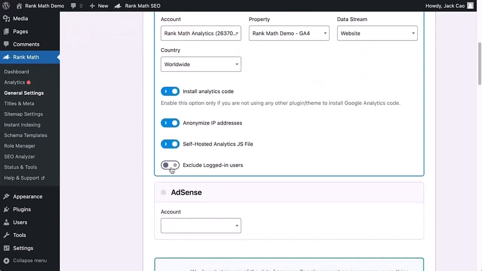Next, you have the option to exclude you and your team's visit to your site so that the data will not be skewed.